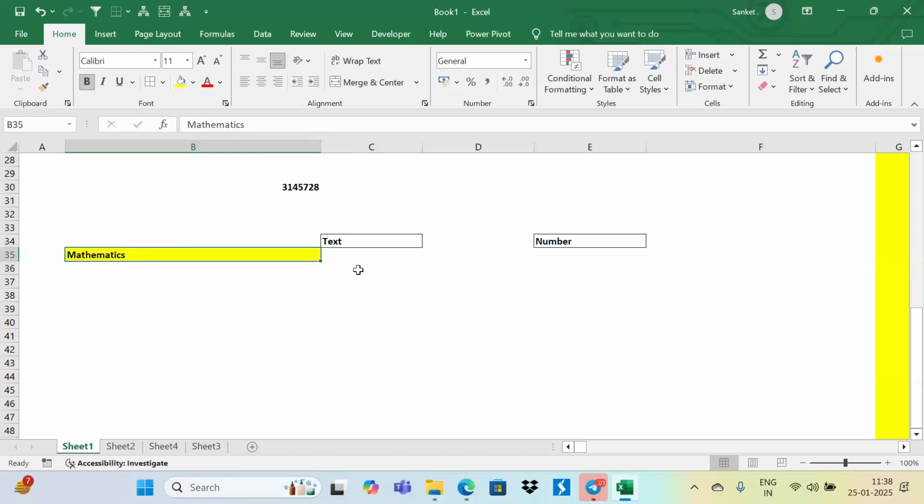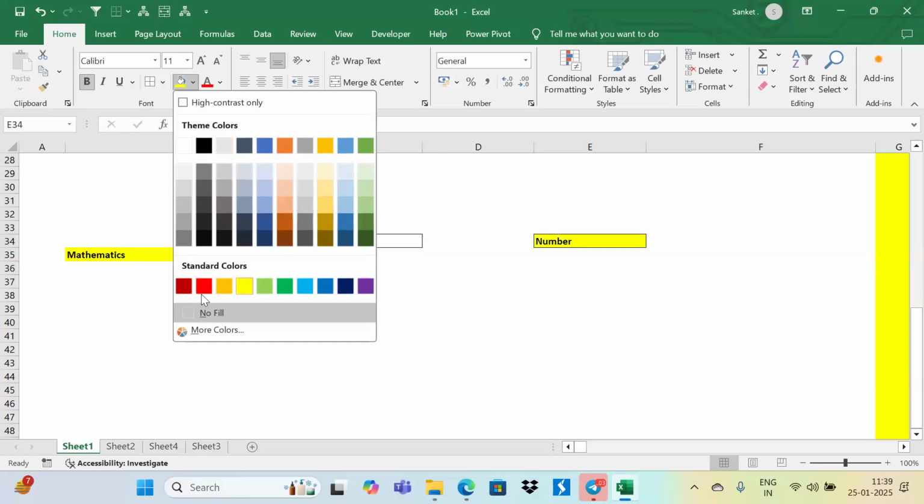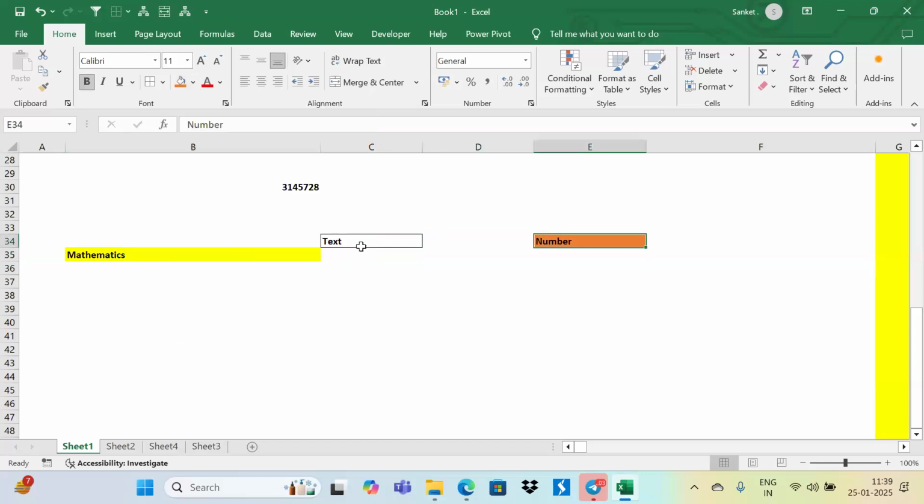So I just have a simple question. What are text and what are numbers, in general in mathematics?